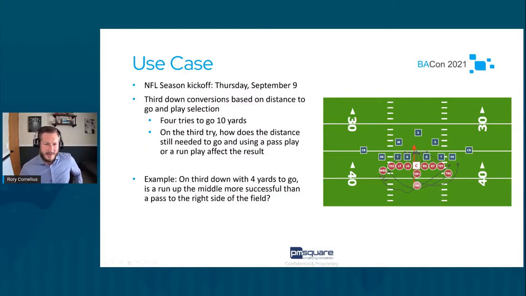So for example, on third down with 4 yards to go, is a run up the middle more successful than a pass to the right side of the field? So, I mean, that's some interesting data, and you start to think about, okay, how would I display this in some sort of visualization?